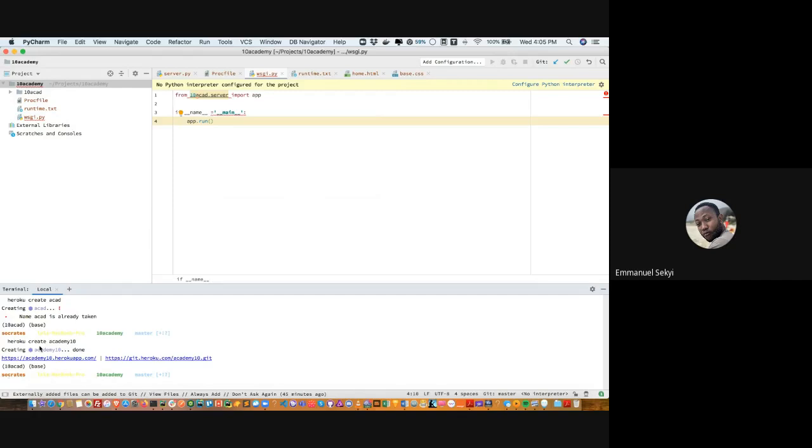Okay, good. And then after doing this, you can push your code to this address. So git push Heroku master.